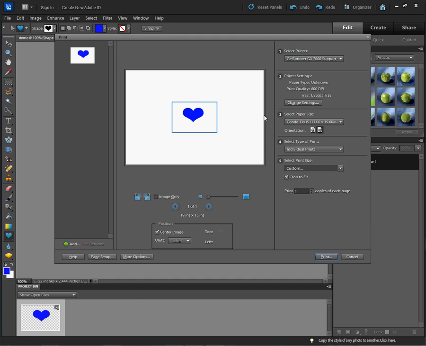And from here, I've mirrored my image, I selected my profile, and I allowed Photoshop to manage color. So those are the three things that you must have. And then you're ready to print.